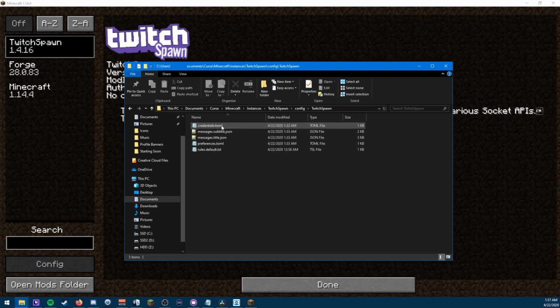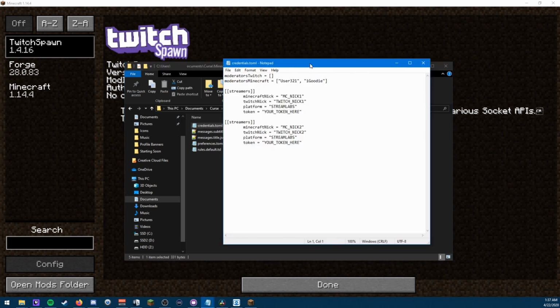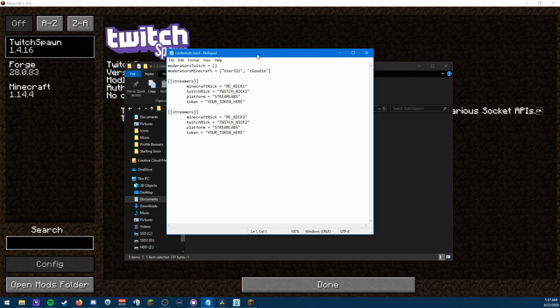So we want to go into TwitchSpawn, and then the first one you should see is credentials.toml. So that's what we need to open up and configure in order to allow TwitchSpawn to run. So I'm going to double click that, and you should see something like this. So what is all of this? This can be a little overwhelming, and I totally understand. Let's break it down part by part.